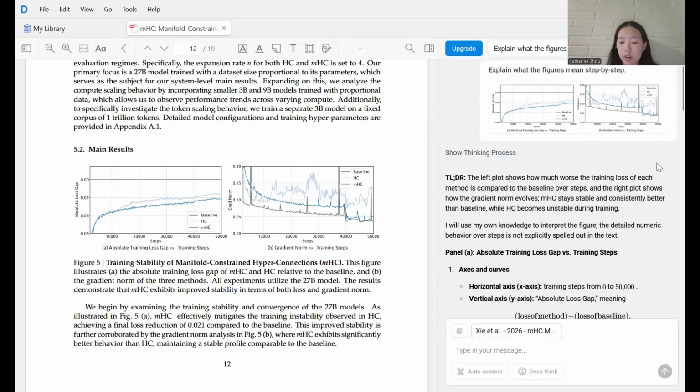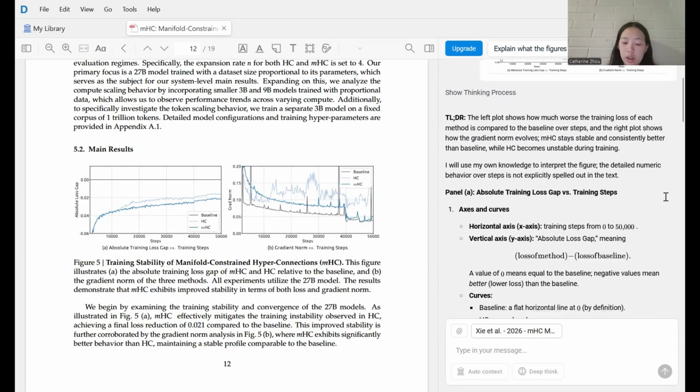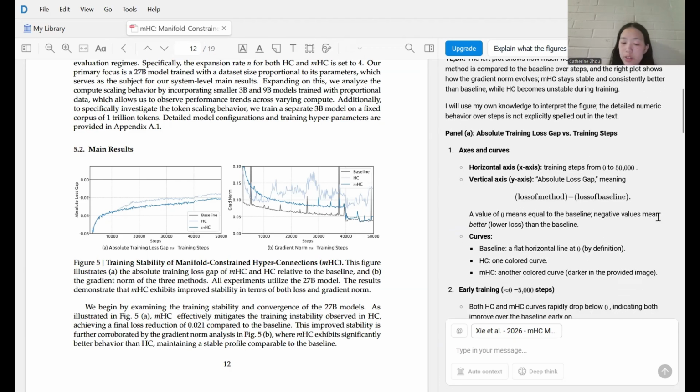As you can see here, I have a screenshot of some of the figures in this research paper in PNG form. I can just copy it directly into the query box. I've asked DeepTutor to help break down what the figures are representing. As you can see, DeepTutor is capable of understanding and processing the information in this image.